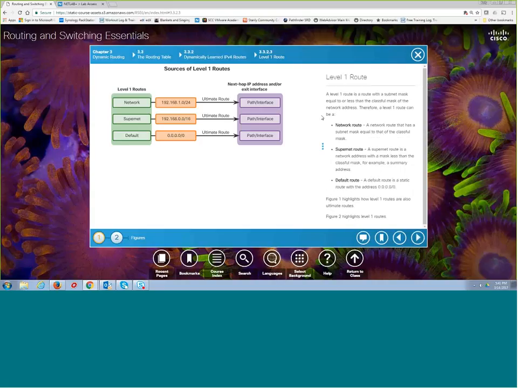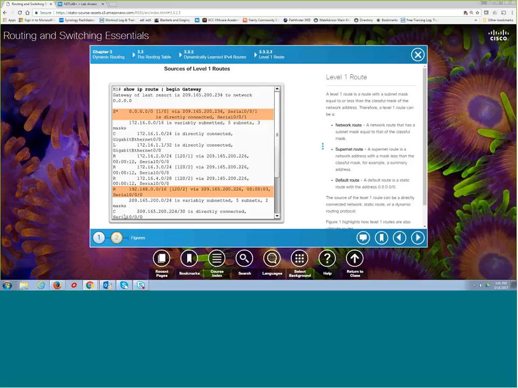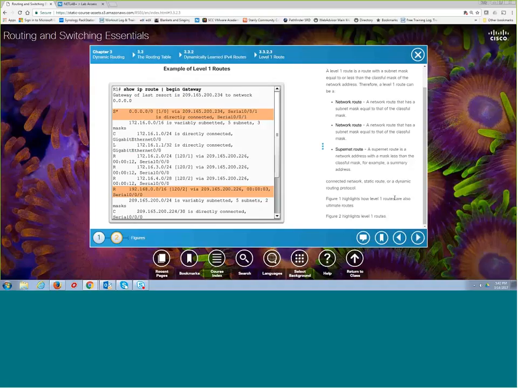So a level 1 route has a mask equal to or less than the classful mask. Here we can see that this is a level 1 route, a level 1 ultimate route too, because it's a default route. And then here's one, this is a RIP route that is less than the classful mask. So this is a level 1 ultimate route, because it does have a next hop, and it also has an outgoing interface.